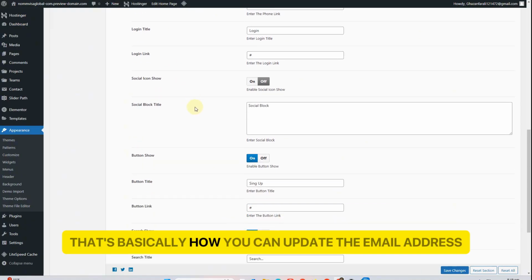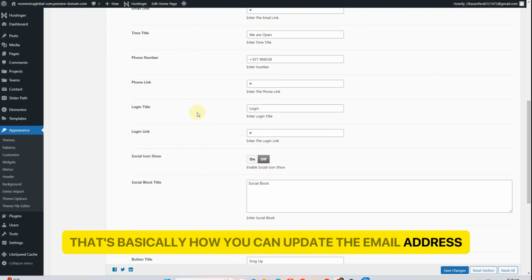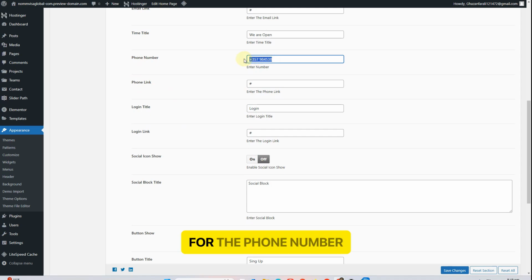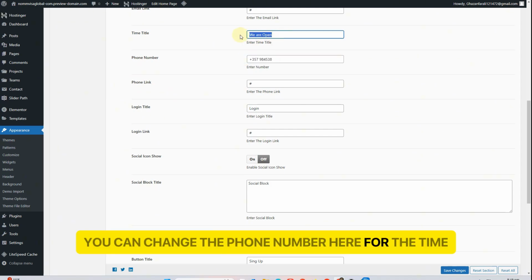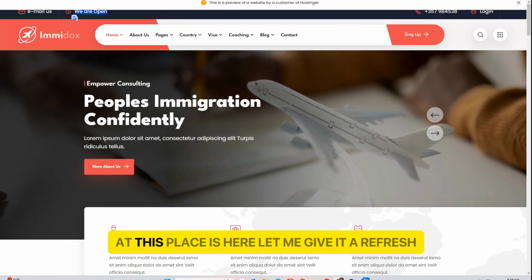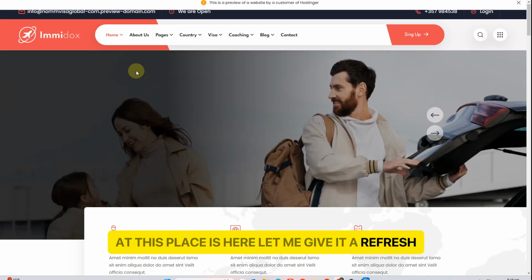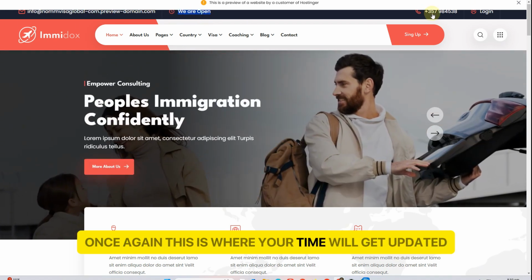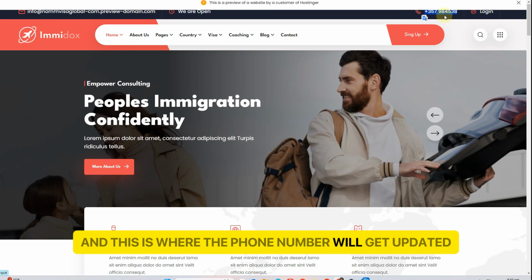So that's basically how you can update the email address and the time. For the phone number, you can change the phone number here. For the time, you can change the time here, and they'll automatically get replaced at these places here. Let me give it a refresh once again. This is where your time will get updated, and this is where the phone number will get updated.